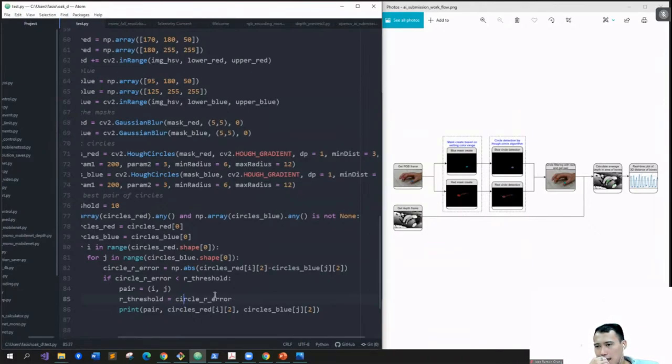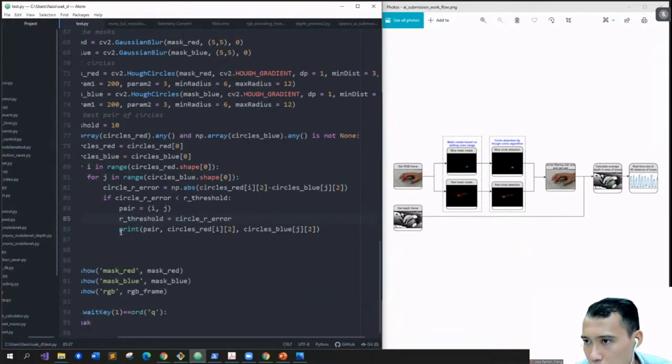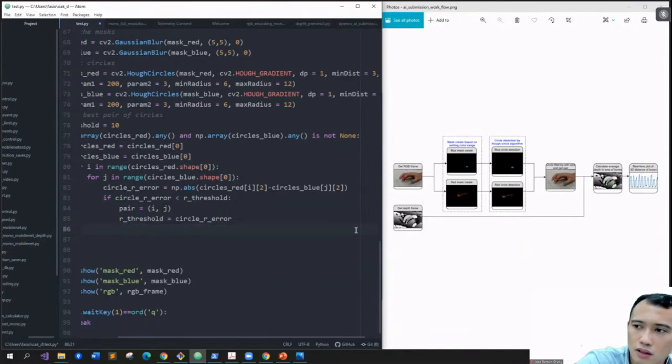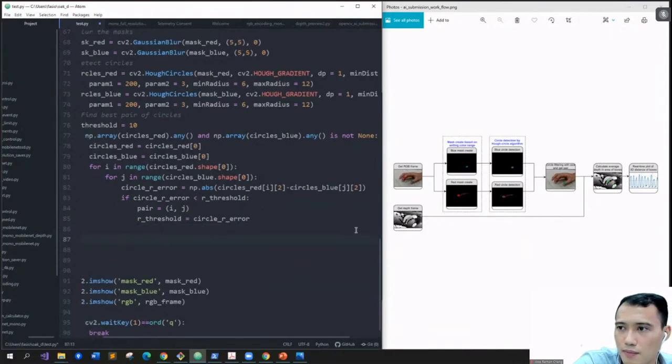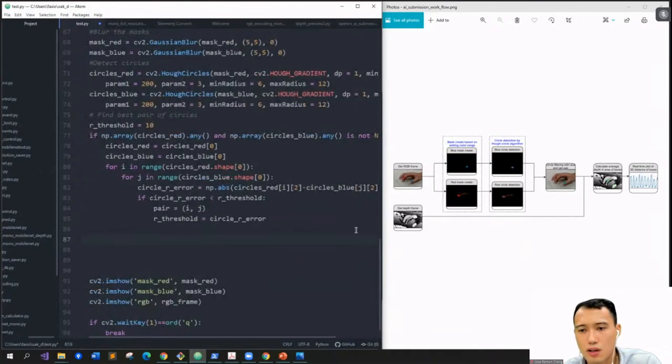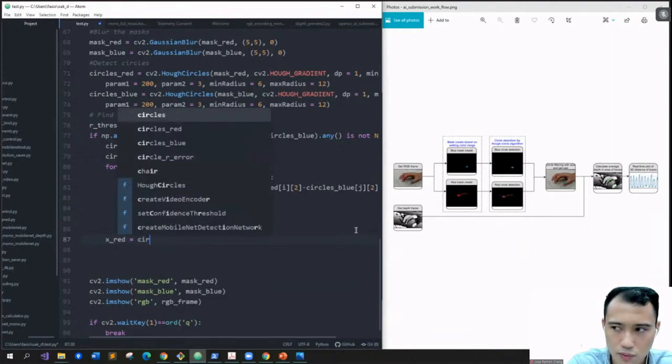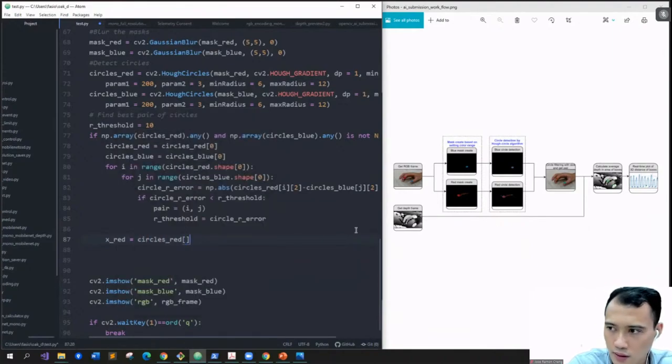Now, the next thing that I want to do would be to plot a bounding box, right? On my RGB frame. All right, so let me define my X red. It's going to be circles red. Oh, first, let me get out the values of my pair. So P1, P2 are going to be the values inside pair.